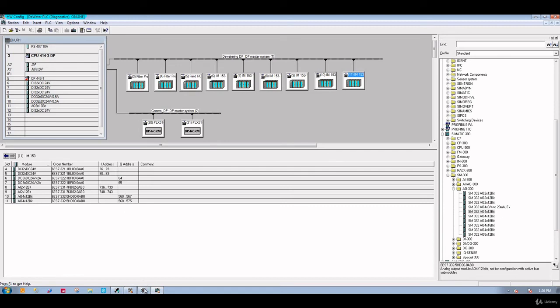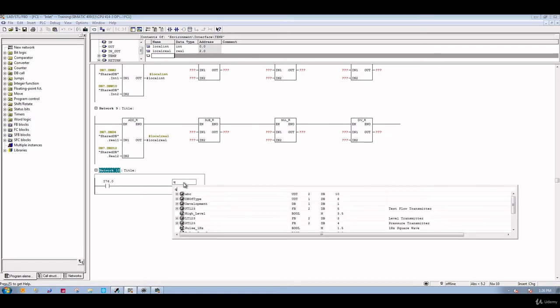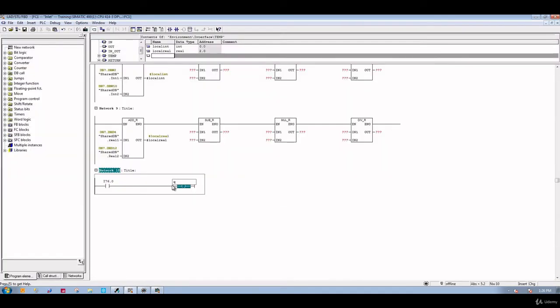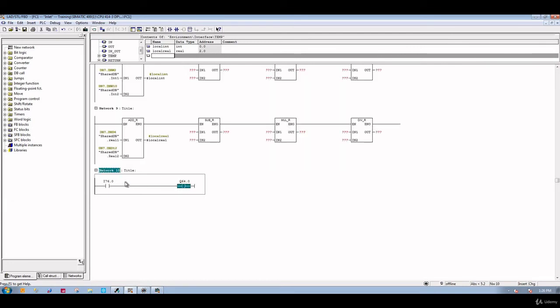Q 64.0 equals 1. Okay, so I'll just put a coil. I'll say Q, what's the address? 64.0. Okay, so this is the first analog digital input channel, and this is the first digital output channel. I can assign names or tags to this channel.